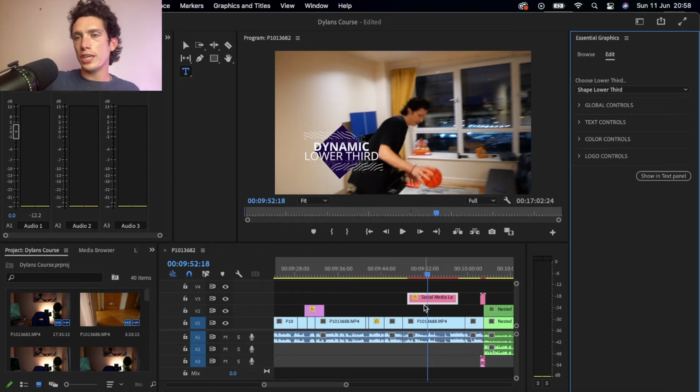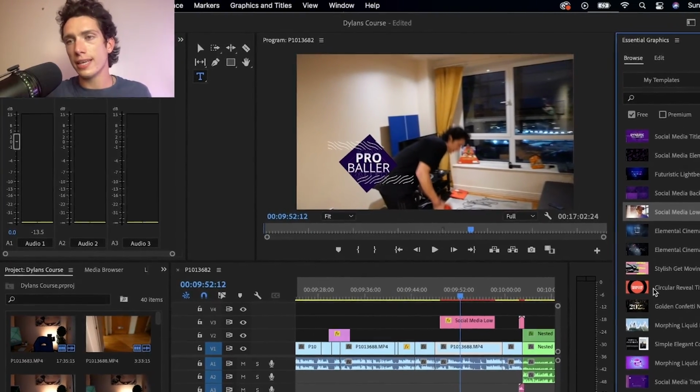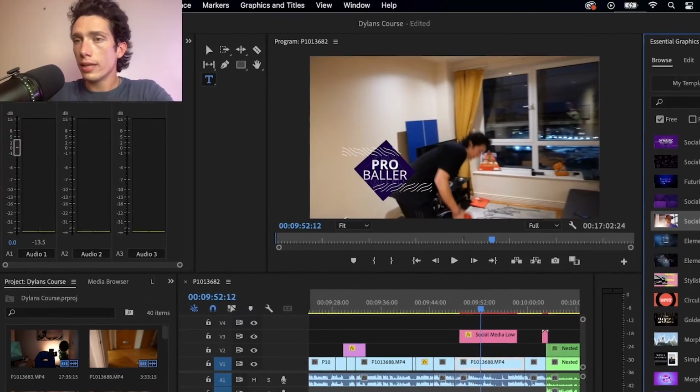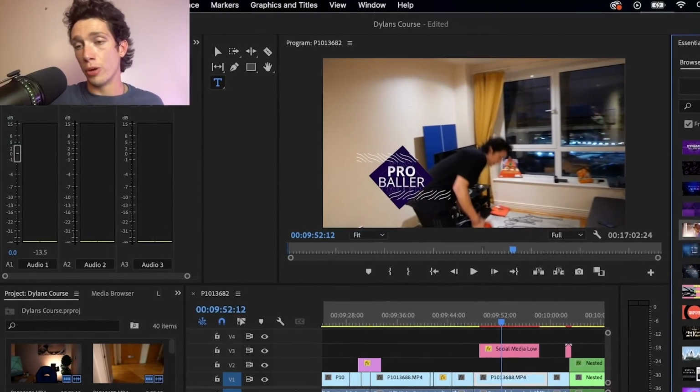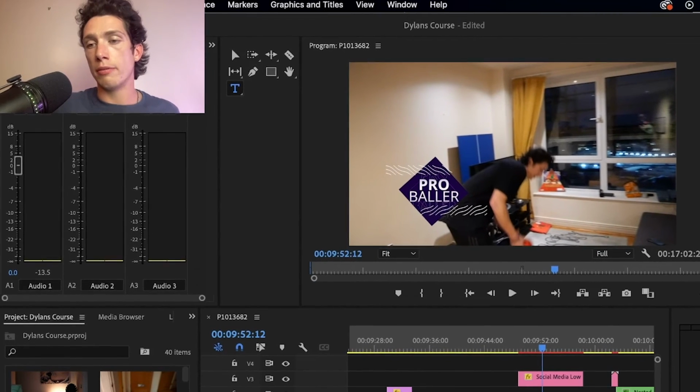Now sometimes to change your motion graphics text, you want to head over here to the essential graphics panel. Instead of browse, be on edit while it is highlighted, and then it will say text controls, text 01, text 02, and here we can also change the text. This is how you use motion graphics. This is how you get them to start with when you're just loading up Adobe Premiere Pro, the nice easy way. And then you choose and customize them based on what type of video you're creating.